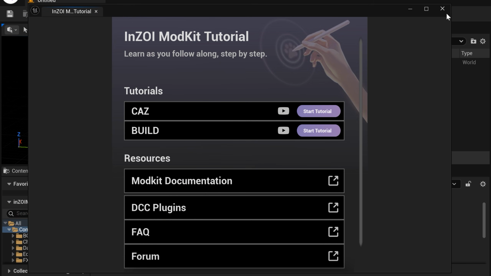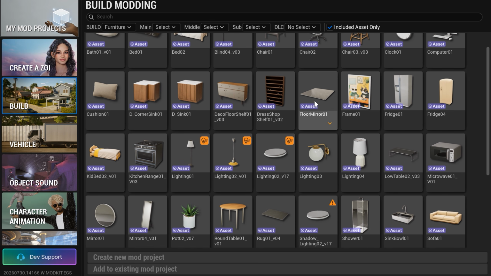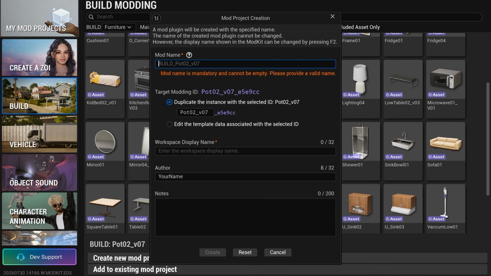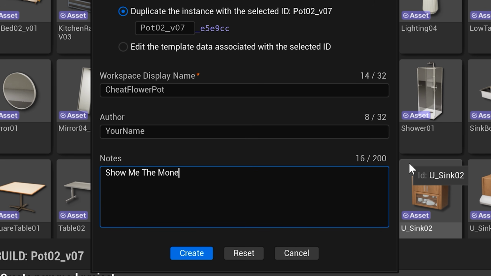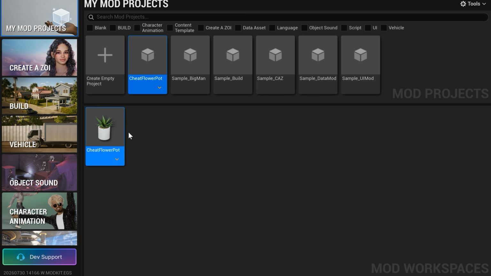Now, let's return to the ModKit. From the home screen, click Build, and then select Included Assets Only. Once you have found the asset, click the arrow on the right and select Create New Mod Project. Next, we'll set up the mod project. For the mod name, I'll enter Cheat Flower Pot. I'll also use the same name for the workspace. Once everything is set, click Create to create the project.